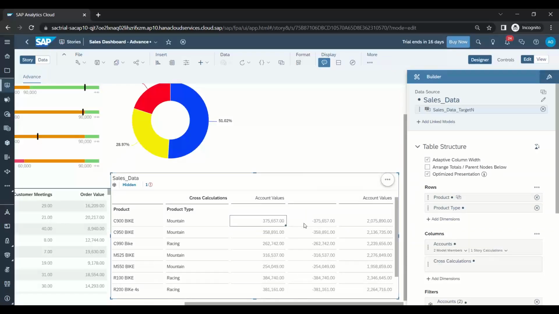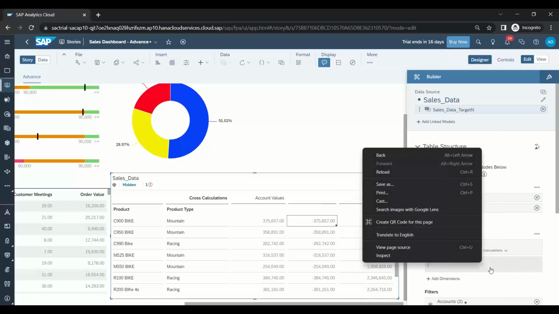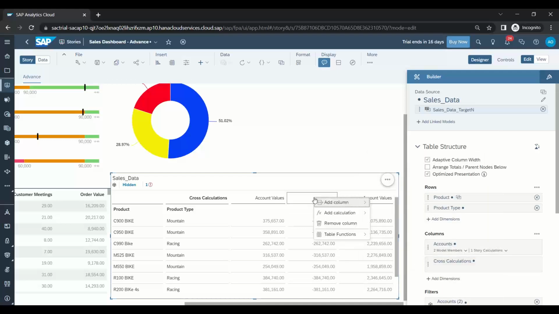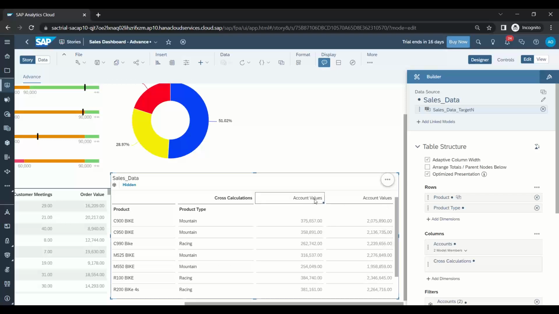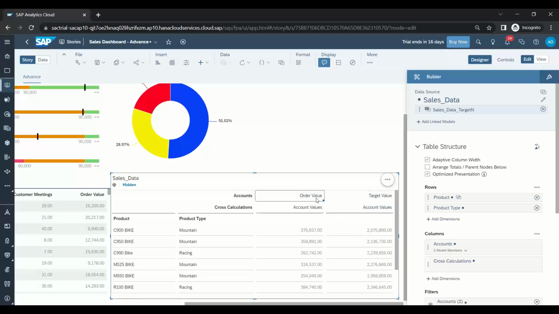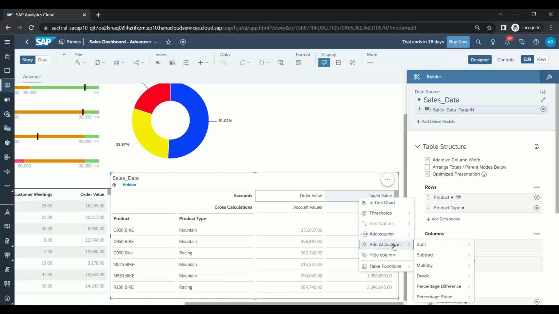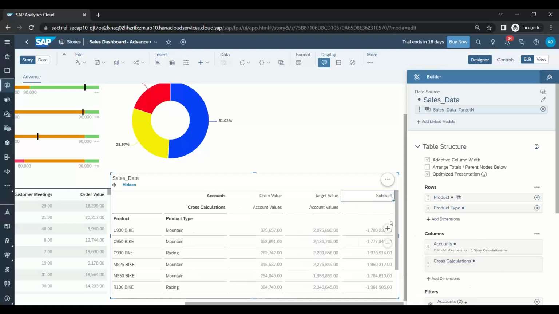Yes, so I think I've subtracted the wrong value. Let me remove this column. I can right click and say remove this column. Now I will select these two first, the order value and target value, right click and add a new calculation called subtract repeating. Yes, so you see now the column is added at the end.